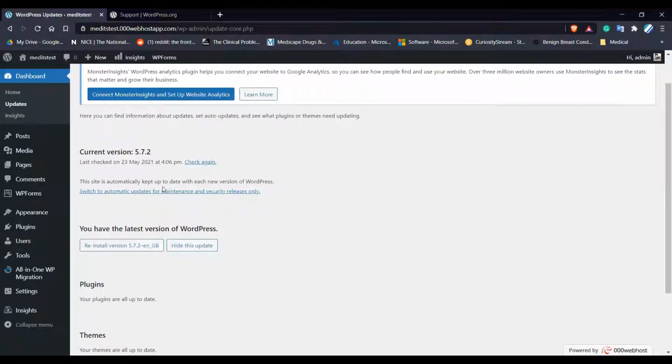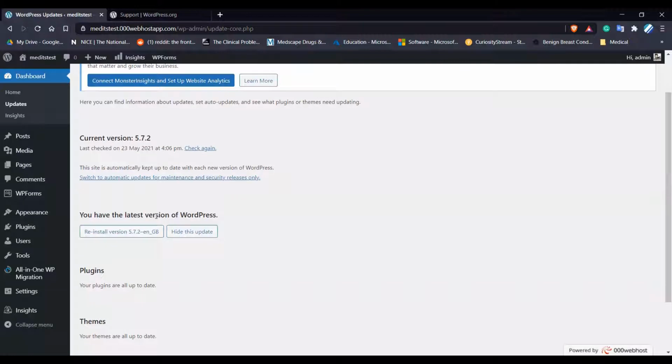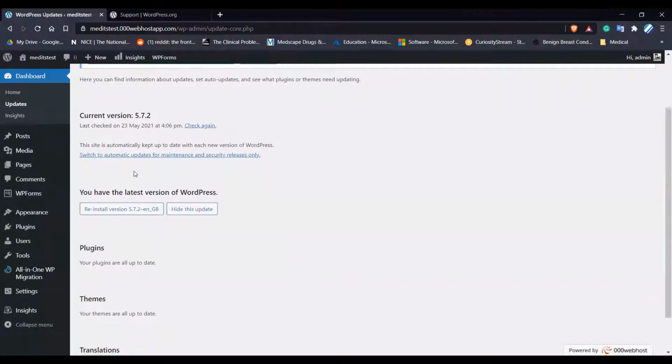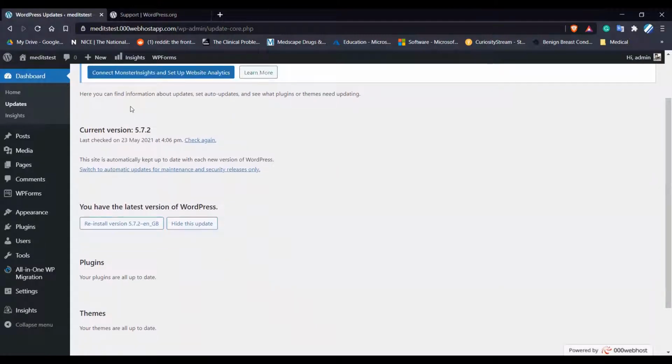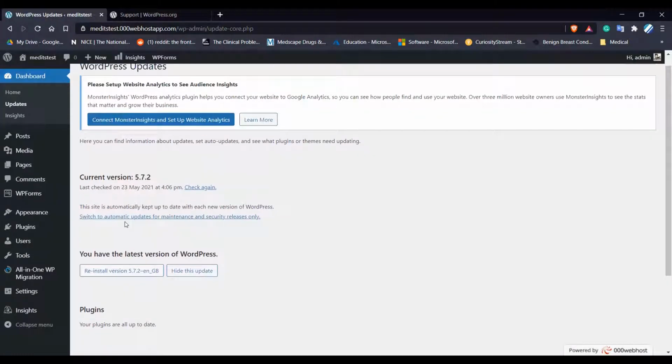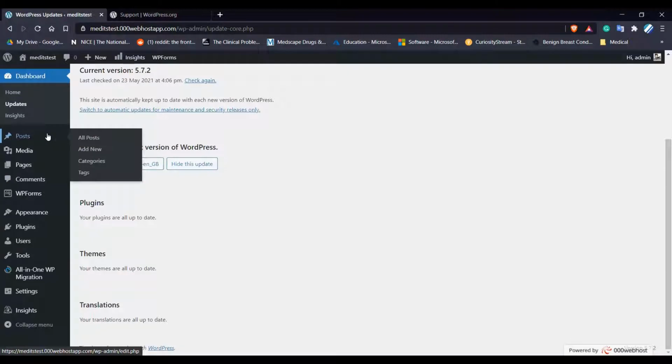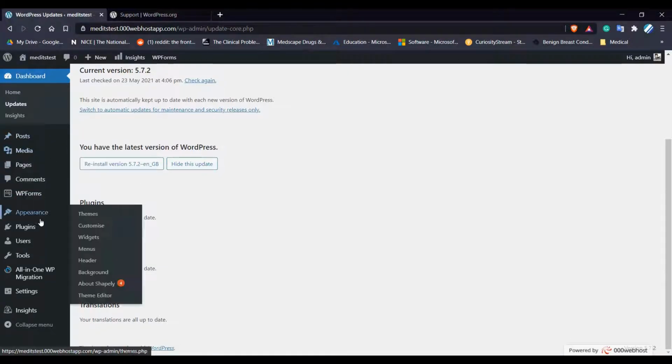If you have installed WordPress on your own computer, then all those packages will be downloaded into your computer. Since we have installed WordPress on a web hosting service, these things are not downloaded into your computer, but to our web server, and they will be installed automatically. Now I'll give a brief introduction about these sections.